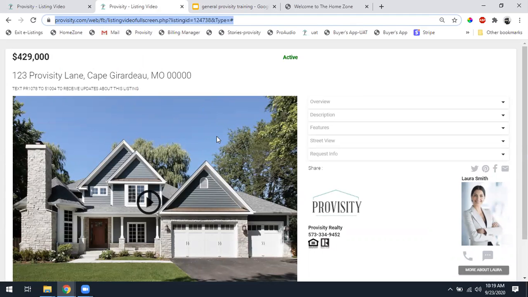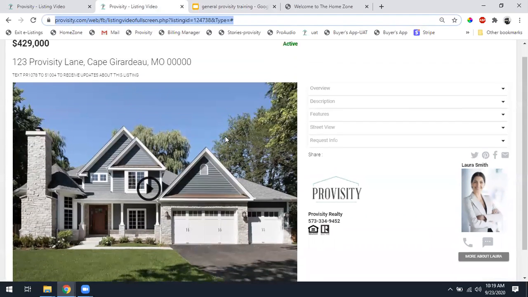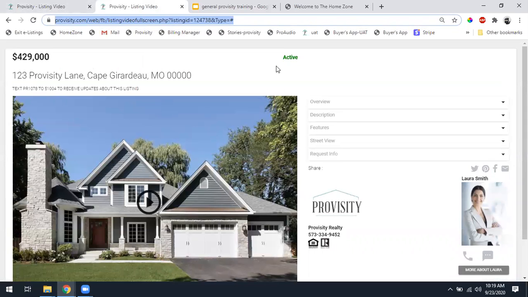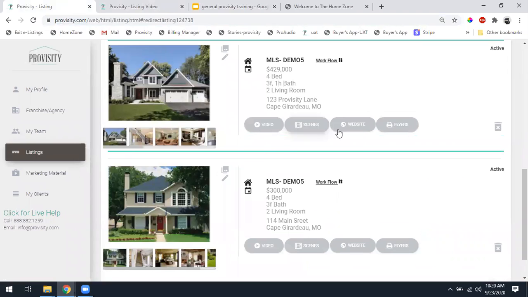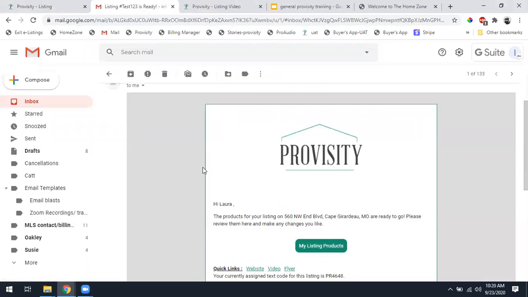It's going to come to you in an email, and then you can take this and share it with your seller, show them what you've created for them. And you can share all of those products with your seller. So you can share the various products. You can share them all at once, or you can share them one at a time. And when you do get that email, it's going to look like this.